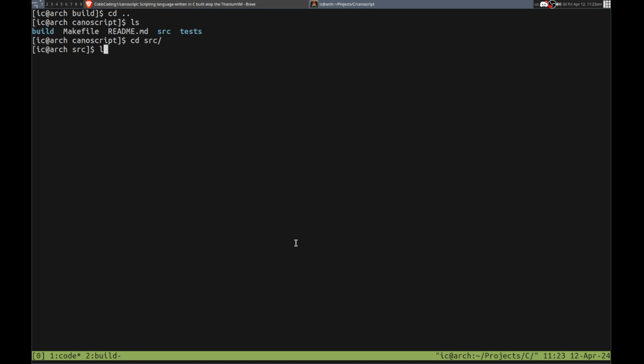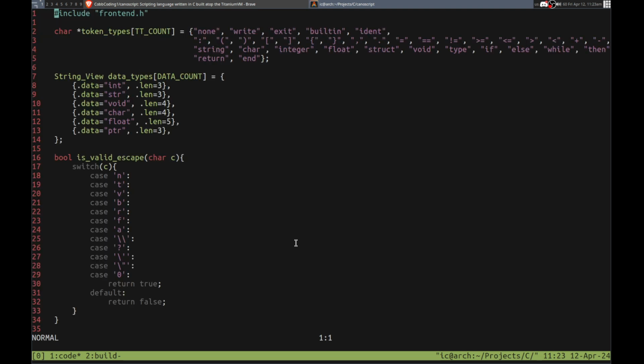Let's see. Okay, so that's going to be in the front end, in the parsing.